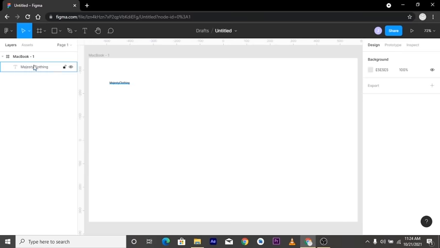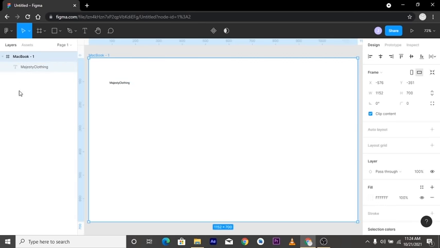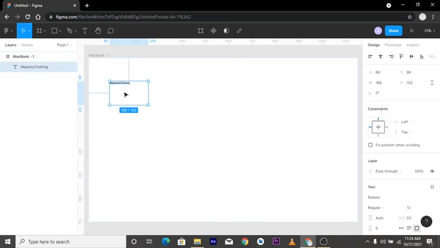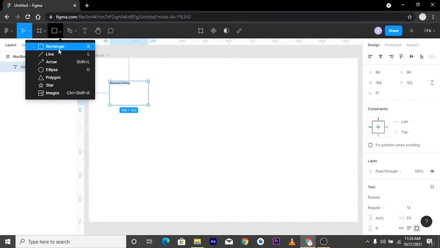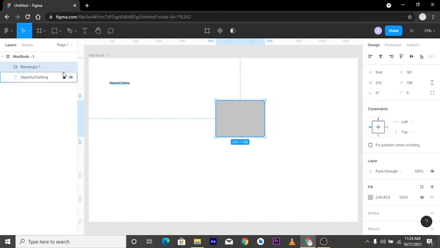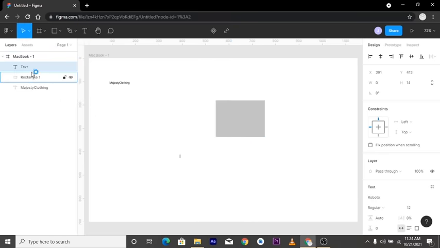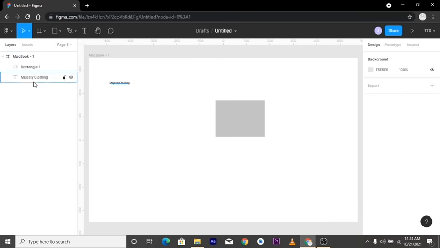Now, remember, by the left hand side, you have what? The layers, and you also have the different objects which you have created. If I create a rectangle here, note the rectangle comes up here. If I add another text here, the text comes here. By the left hand side, which is the layers, you have access to all the objects that you create.